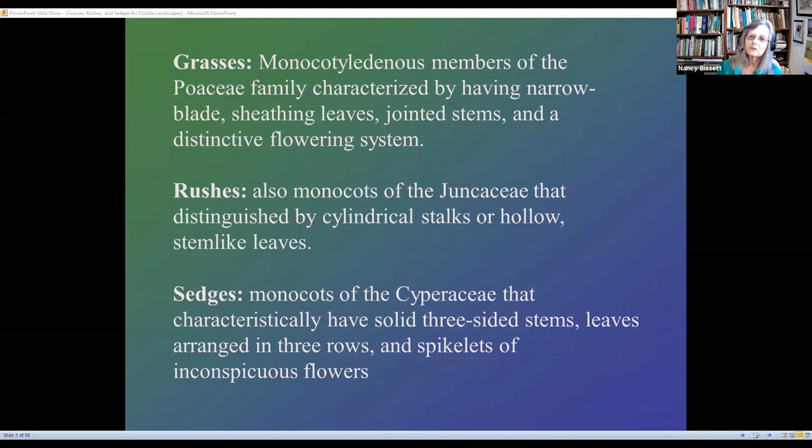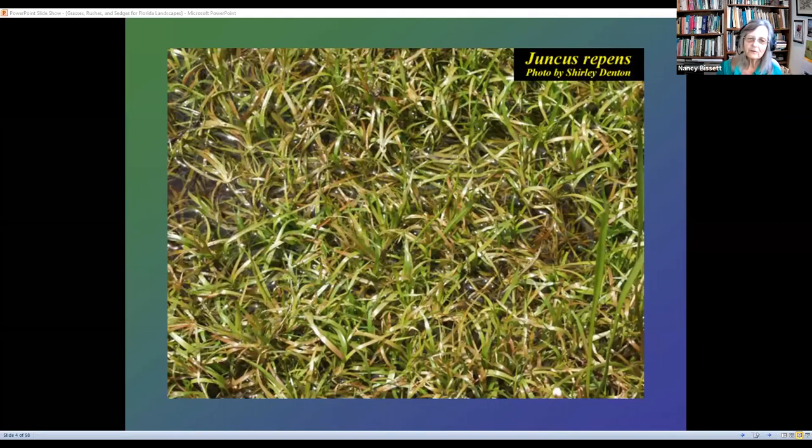So just to emphasize that they don't always follow the rules, this is actually a rush, Juncus repens, that is found often on the floors of cypress bolts. And when I was monitoring and first saw this, I think it took us most of the monitoring season to finally figure out what it was. But this is what the basal parts look like, and it can even float in the water.